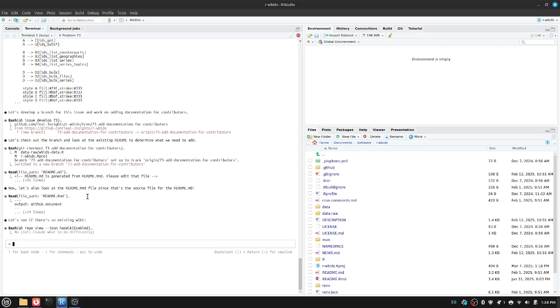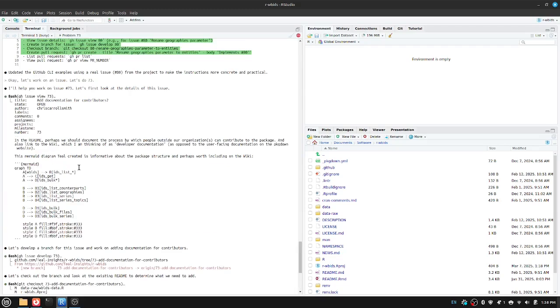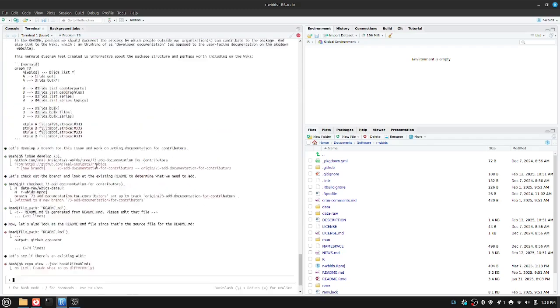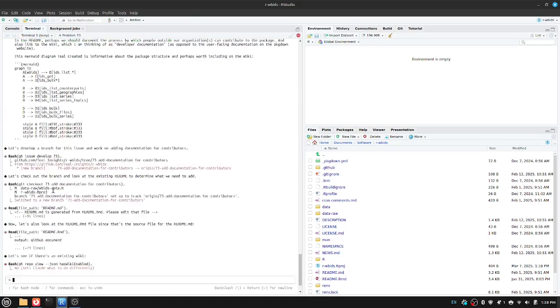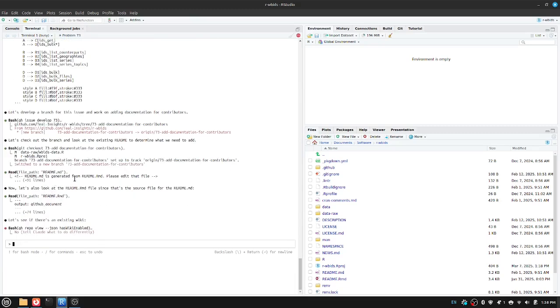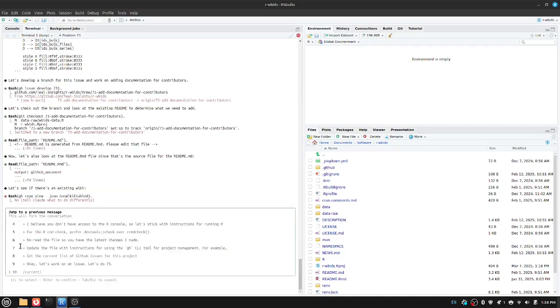Let's see. And also link to the wiki. Actually, okay, so the GitHub issue does refer to the wiki. So actually, there's a bash mode here. So you can do / for commands. And escape to undo. So maybe I can do escape to jump to the previous thing.